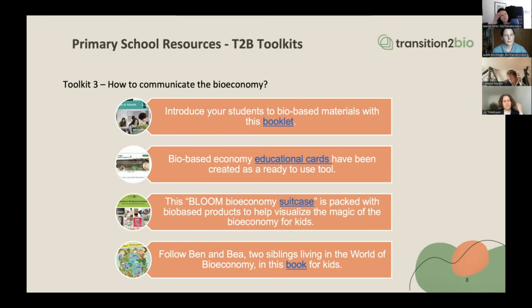One of them is a specific pamphlet or booklet, this first one here, that introduces the bioeconomy and bio-based materials specifically in schools. So it's, again, very focused on how I approach this when I'm in the classroom. Then there are already pre-made bio-based economy educational cards that have been created. They're just little simple definitions that you could possibly also use in your teaching. Then there's this Bloom Bioeconomy suitcase, which focuses on bio-based products.